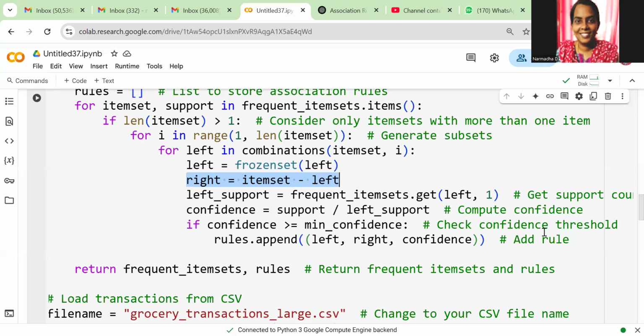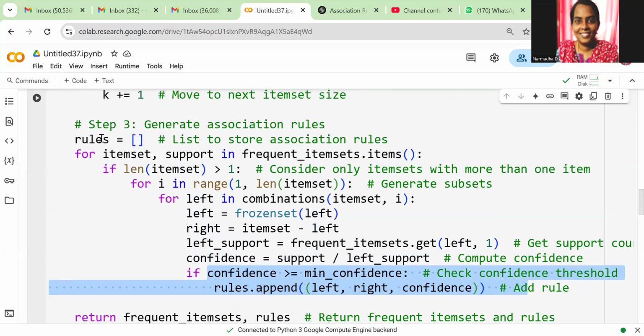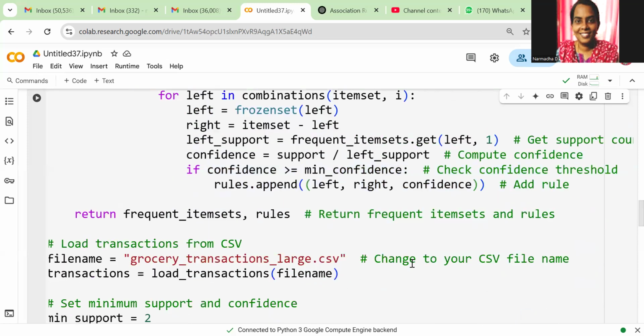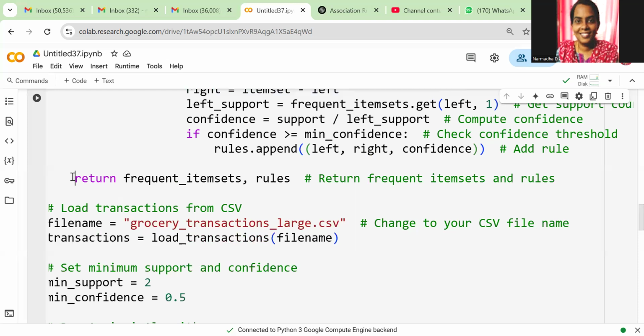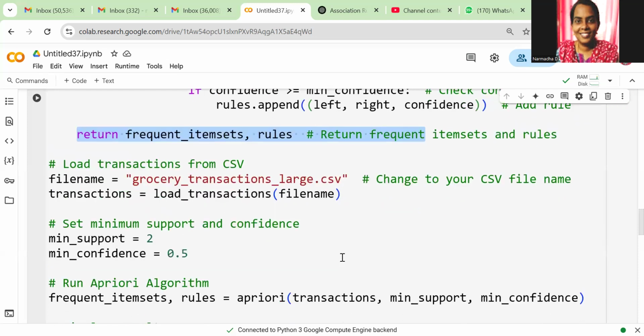Once the rules are generated, we calculate the confidence. Here is the step that is used to calculate the confidence. The formula is the support of both left-hand side and right-hand side divided by the support of the left-hand side. The left-hand side and the right-hand side together are given by support, which is the union operation. And we check if the confidence is greater than or equal to the minimum confidence. If so, we append to the list whatever we have created. After that, we return the frequent item sets and the rules.